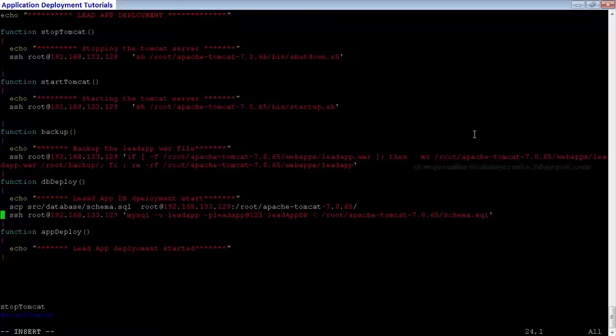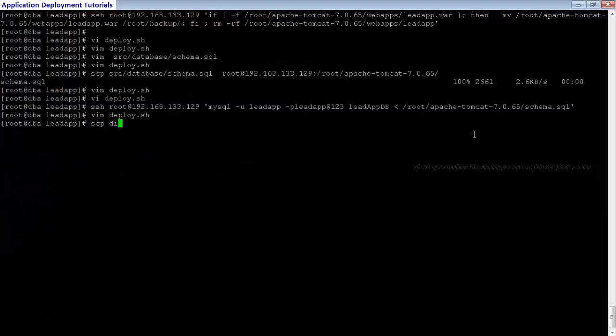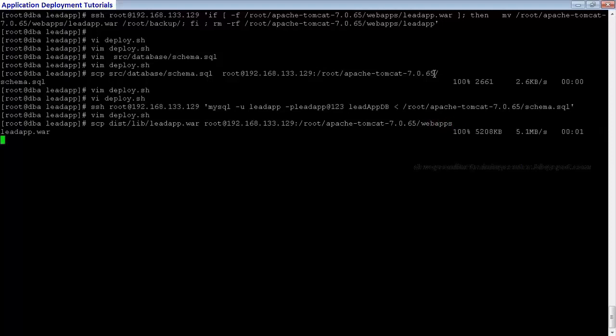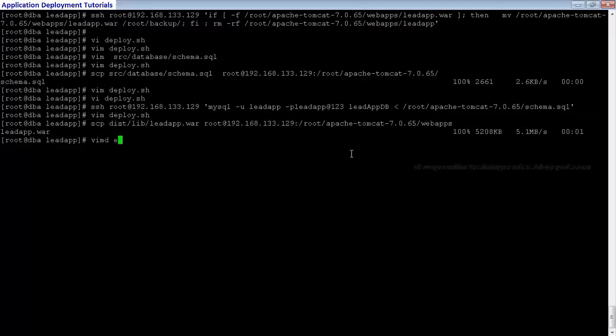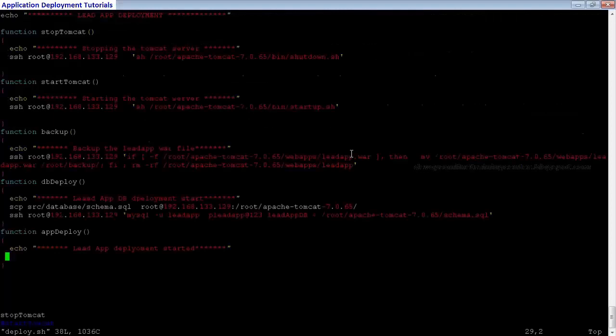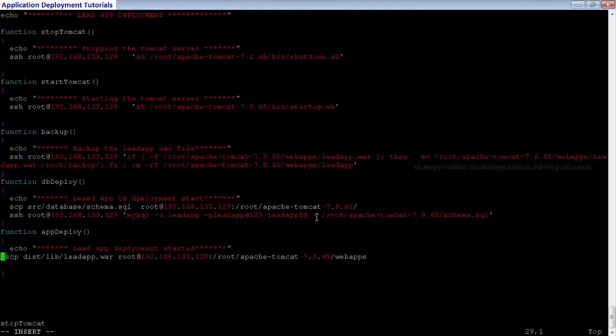Okay, fine. Next, now I'm done with the db deployment logic. Now let's come back to the app deployment. App deployment is pretty straightforward. You don't run any command, you just do the scp, copy the war file there. So scp dist lib leadapp.war to the remote server, inside the webapps. Just copy the command. This will copy the war file there, and you have completed the deployment.